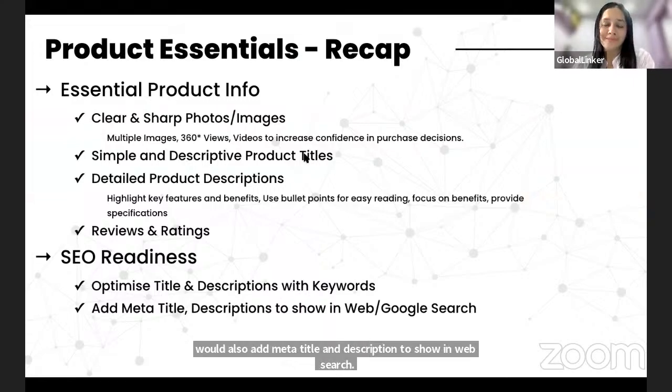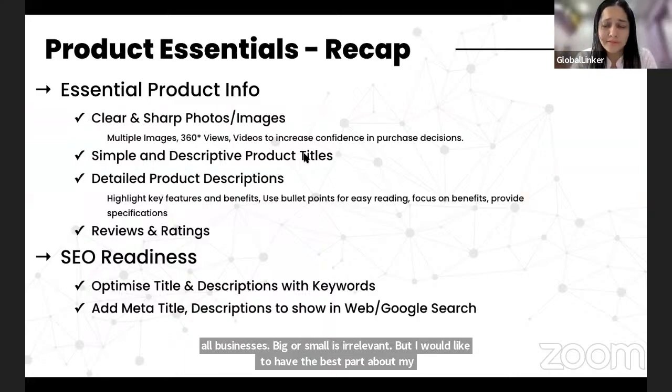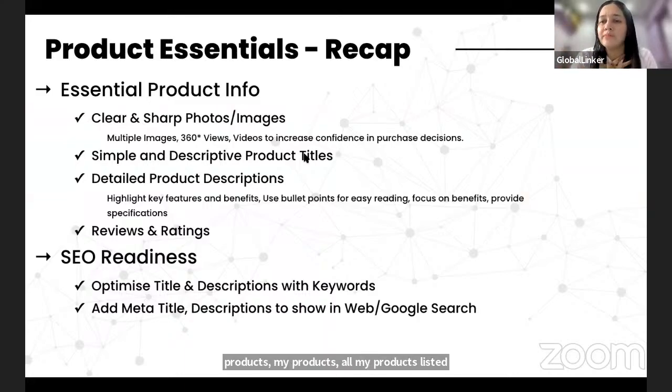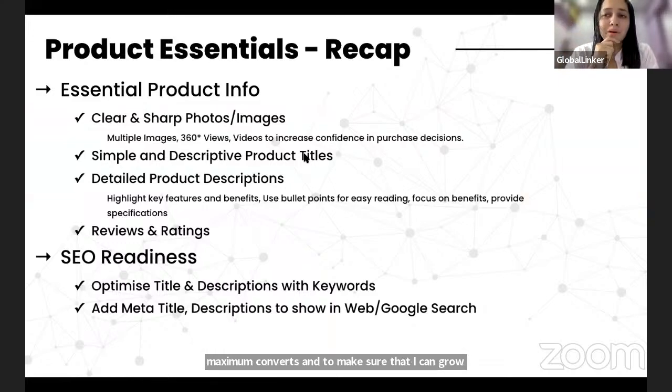Now, I understand that we are all small businesses. We are all businesses; big or small is irrelevant. But I would like to have the best part about all my products listed. That's the intention of every business, right? Because our intention is to get maximum leads, maximum conversions, and to grow my business with more clients. So now I need to put my best product information forward. I know that I have to do that. How do I do that?